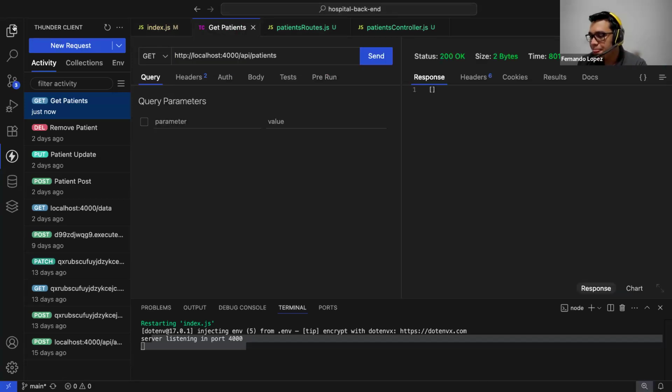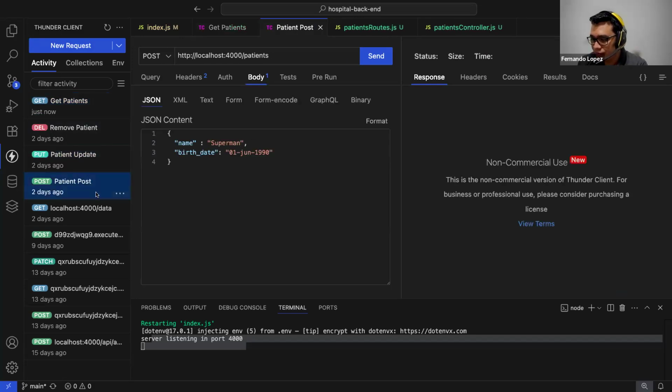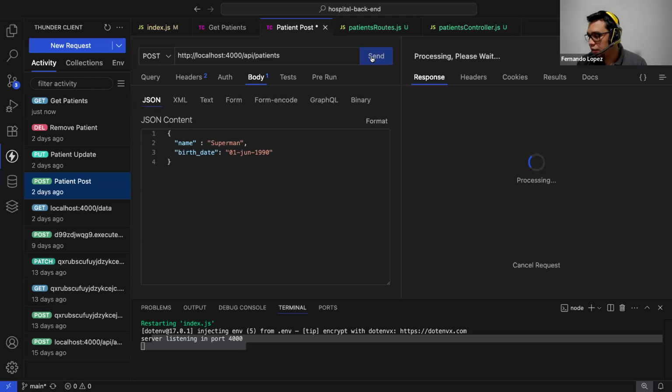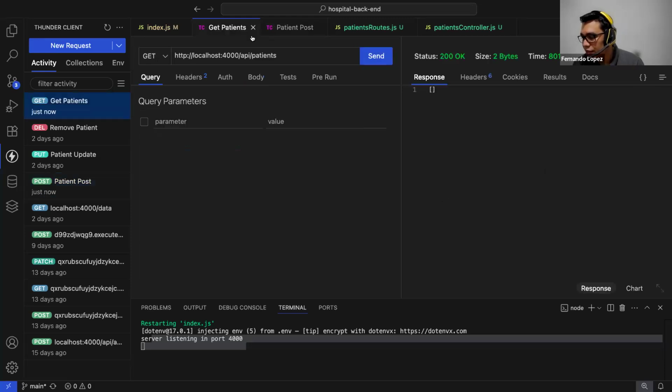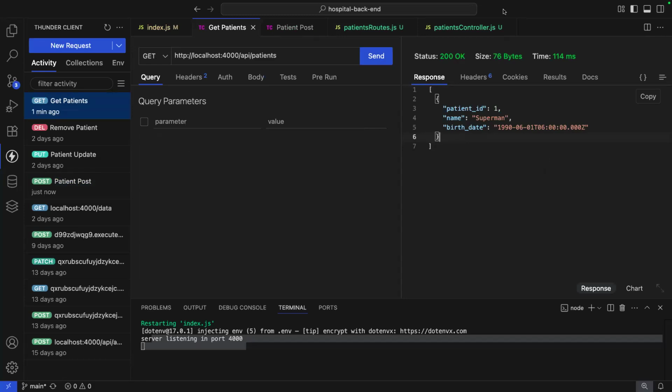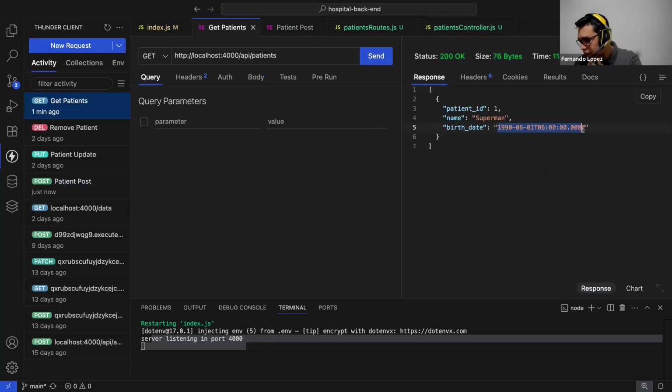So let me try to create a new patient, and let me add the endpoint, I mean the prefix API, to the endpoint. I will create a new patient. Object created, and if I get the patients, this is the only patient. Does this make sense? Yeah. I don't know if you like the way that this date looks, but we can prettify this part. We can do something pretty.